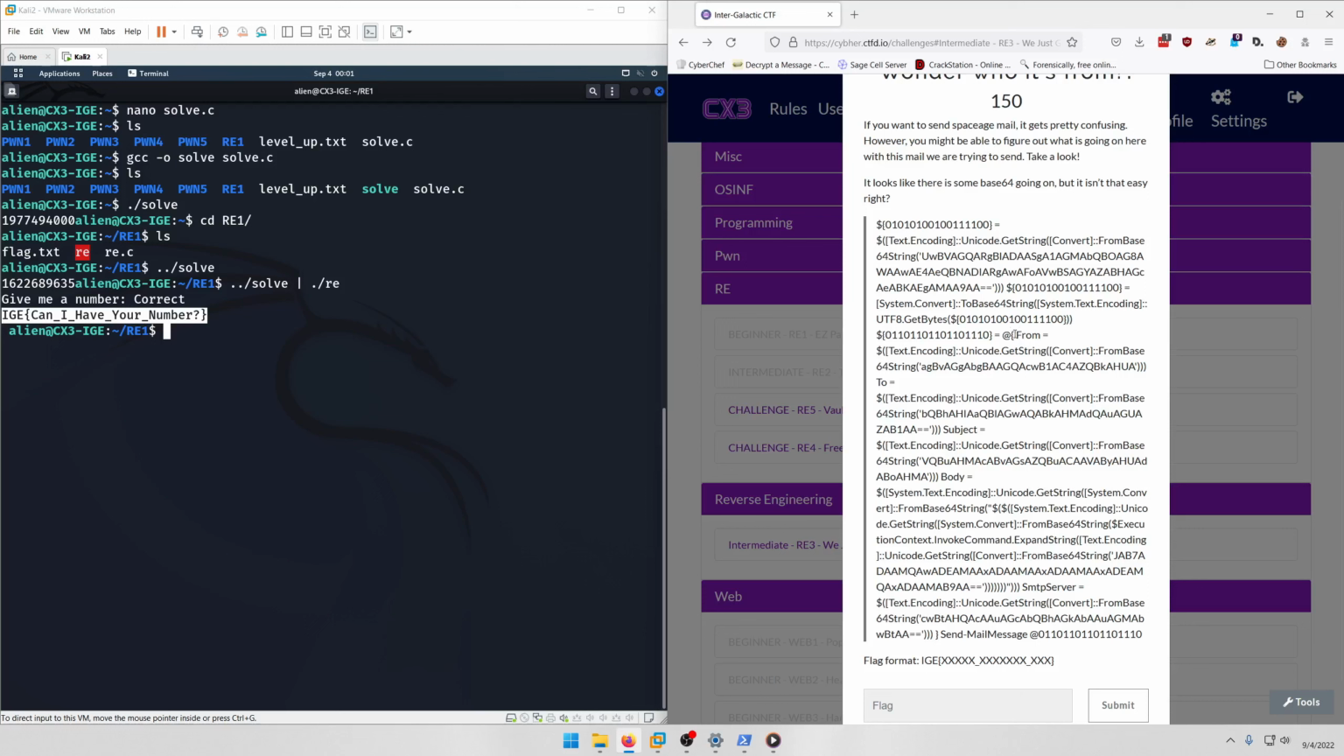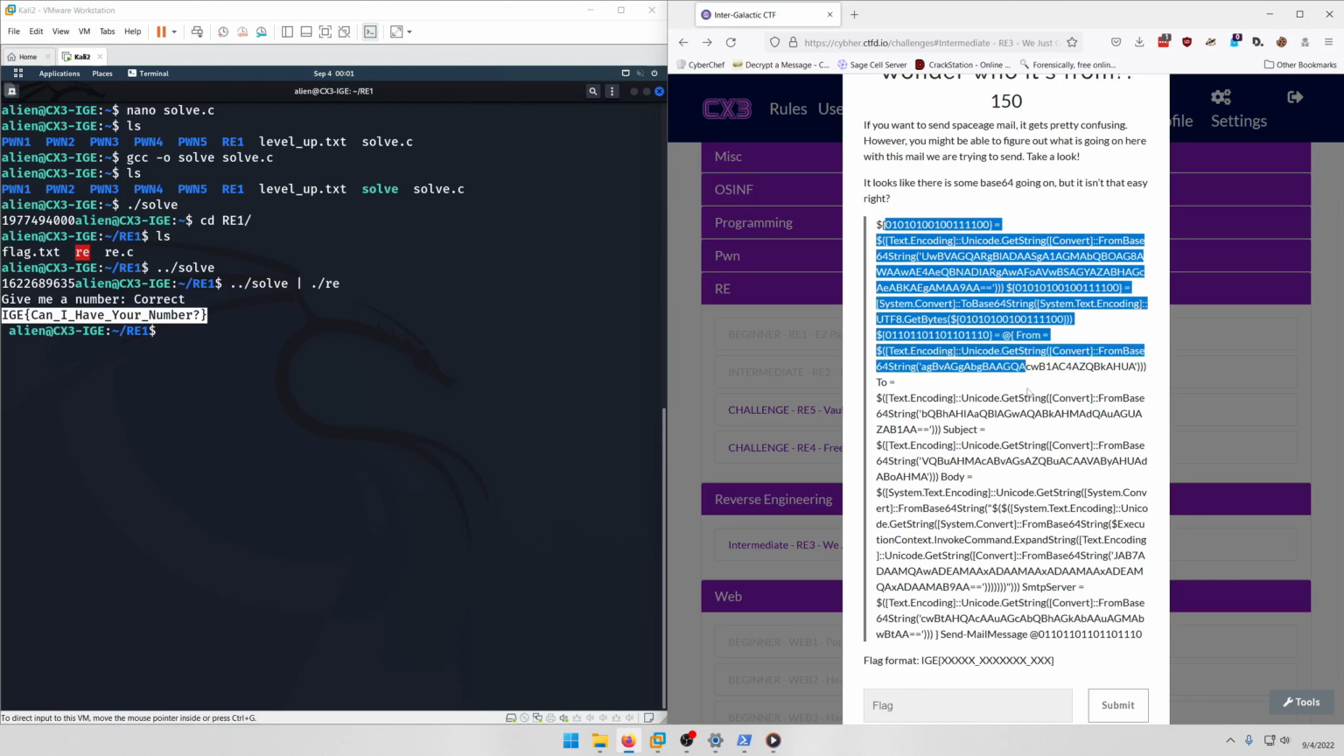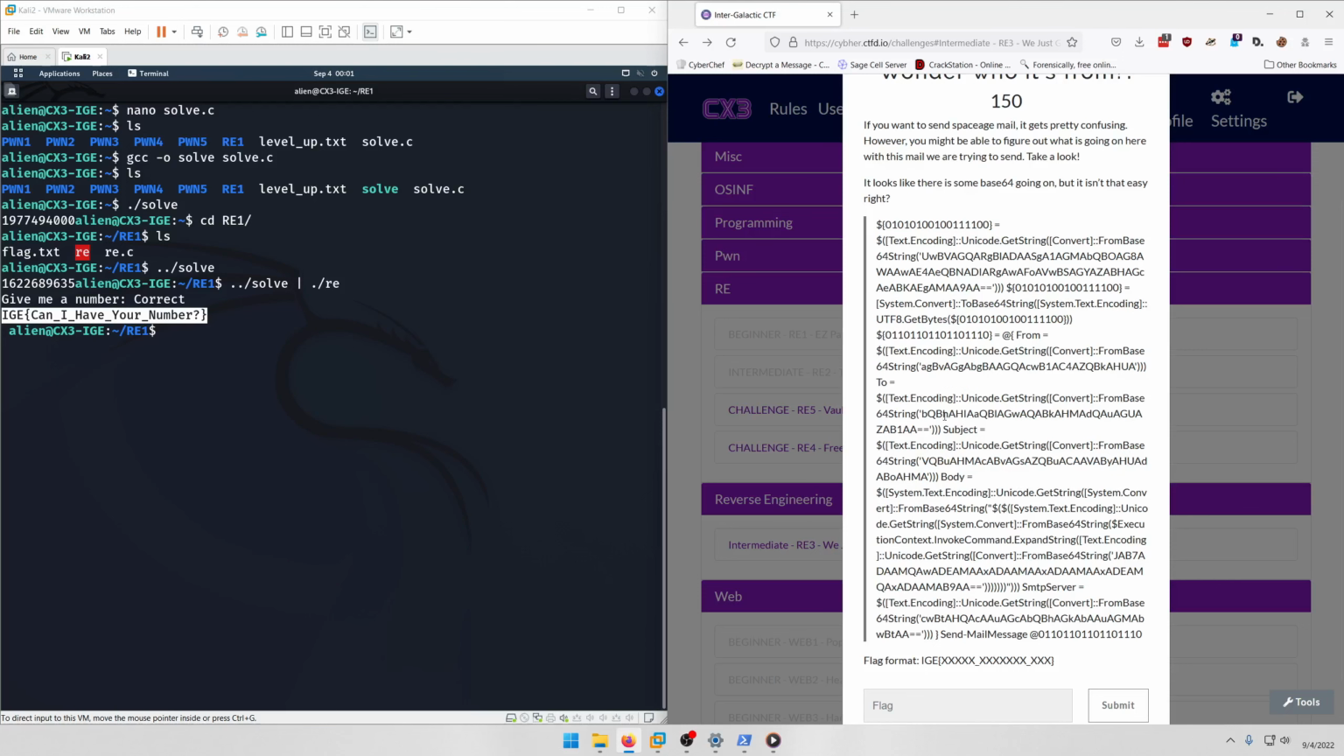Now, this is just some standard PowerShell, and all it's really doing is just creating a simple email to send to this SMTP server. But of course, it's all obfuscated with binary and base64. But really what we're interested in is just the base64. Now, where would they probably put the flag? In the body, right? So if we look at the body, we see that there's this base64 string right here.